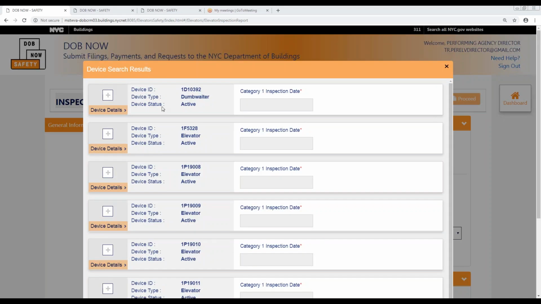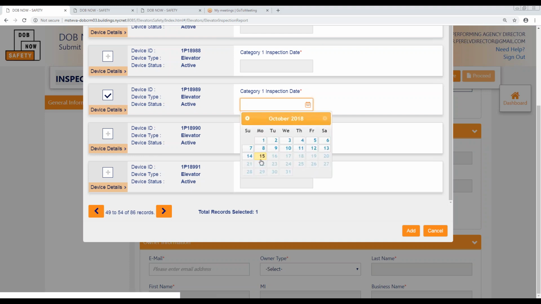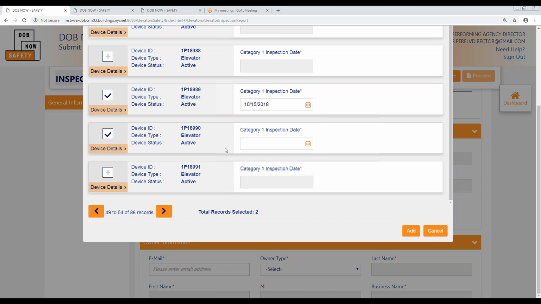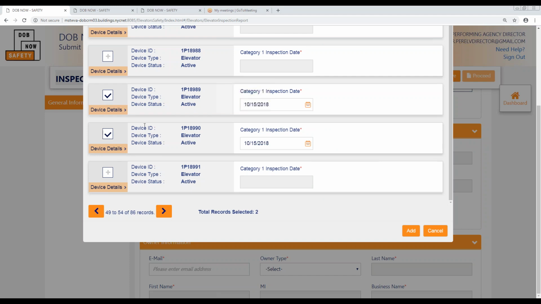Device search results populate. You have a list of devices. You can choose up to 5 devices per filing. And now you're going to choose the device and Category 1 inspection date. You can choose up to 5 devices. If these devices are not able to be used, the system will prompt you.